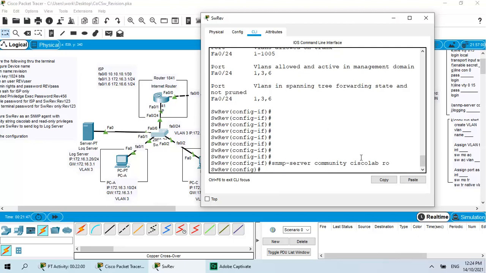For the syslog server, we're going to use logging, because we are going to send whatever logs the switch has to the log server. So I must put in the IP address of the server, 172.16.3.20. Basically that's what you need to do.